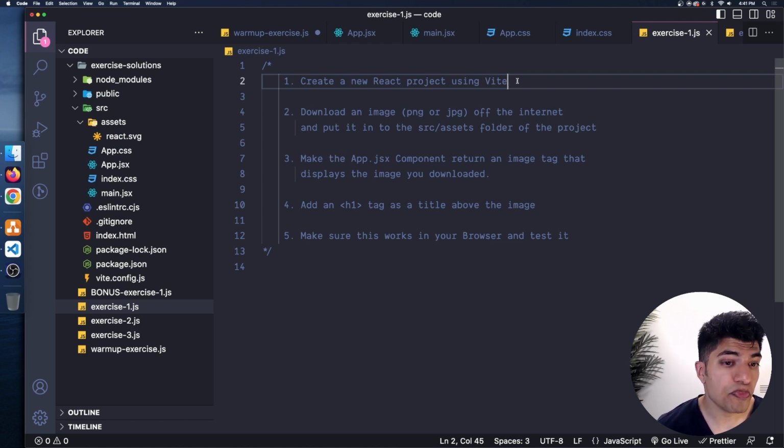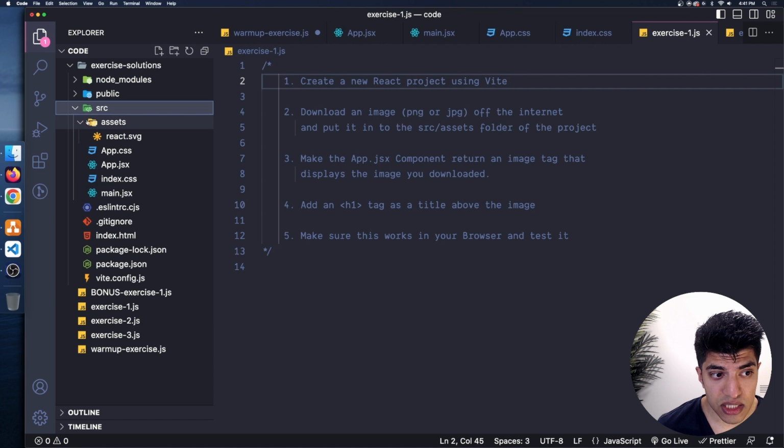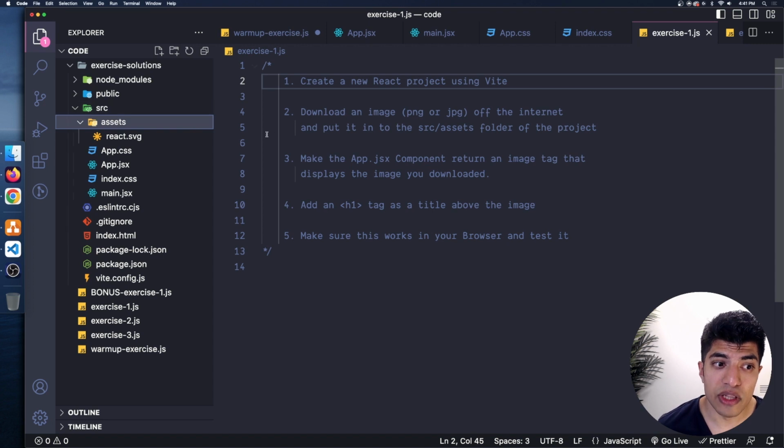Now what I'd like you to do is download an image like a PNG or a JPEG off the internet and put it into the SRC, so the source/assets folder of the project. So that's this one right here, right? Source/assets. Right now we have react.svg in there. So just dump an image, copy and paste the file into there so that you can actually use it in the project.